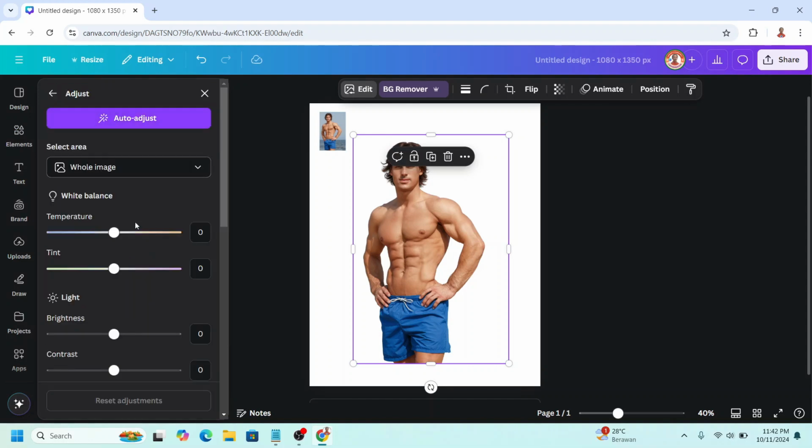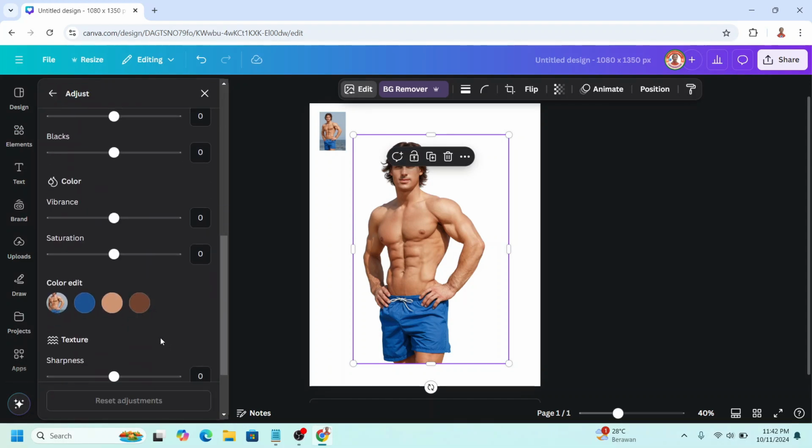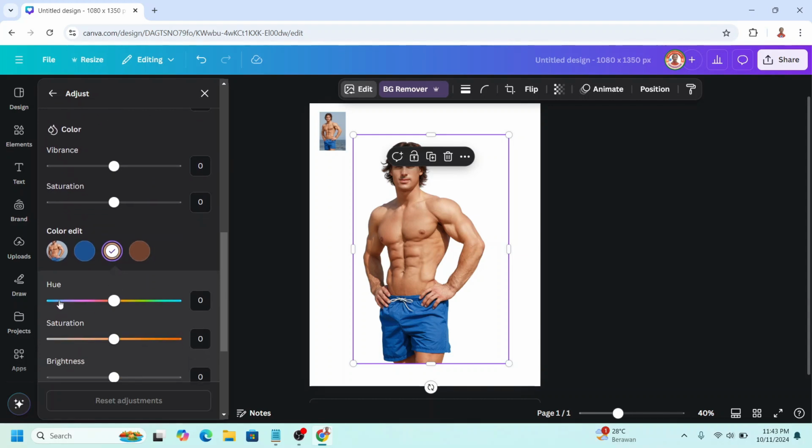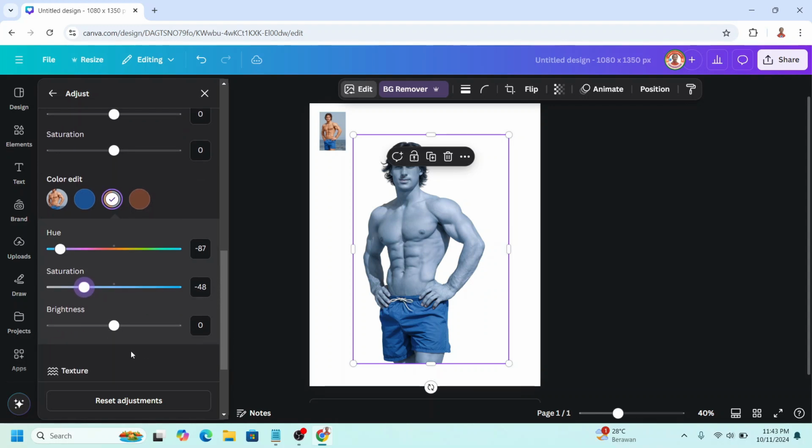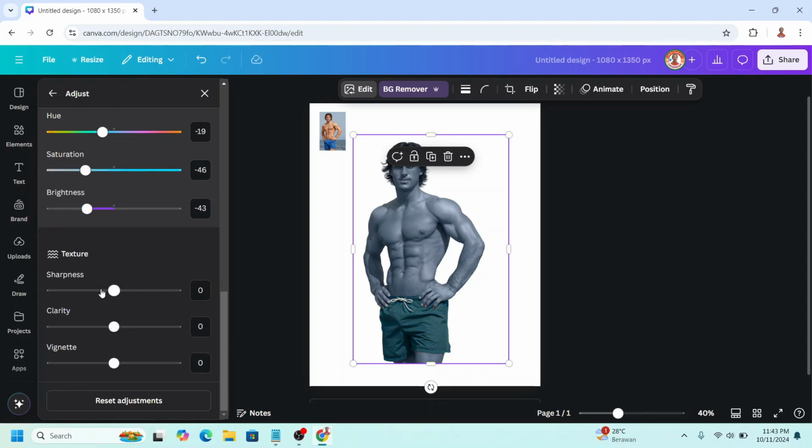Choose adjust. Scroll down. I will change this color, the body color to this one, reduce the hue and also the saturation to make it color like a stone and reduce the brightness. Do the same to the blue and then scroll down, add sharpness to maximum and clarity to maximum.